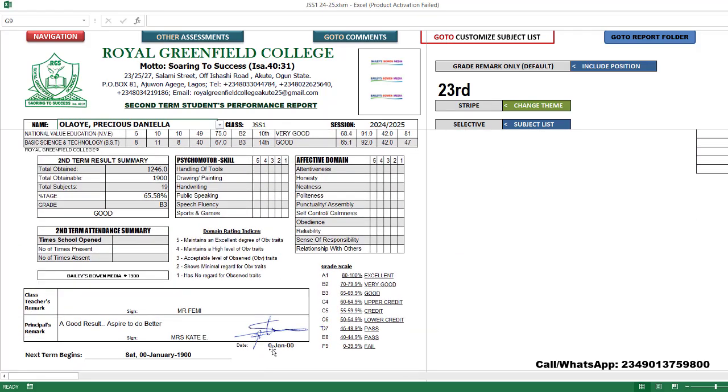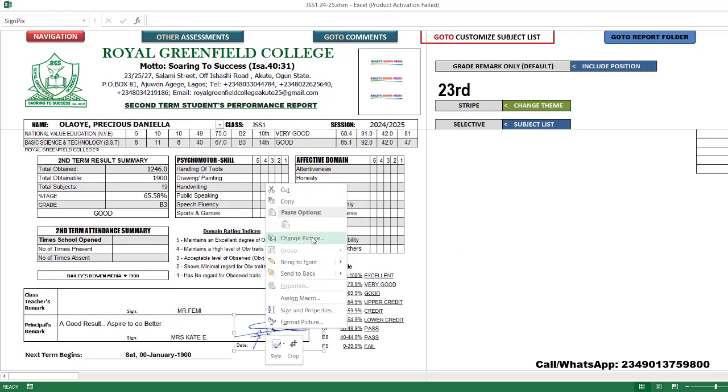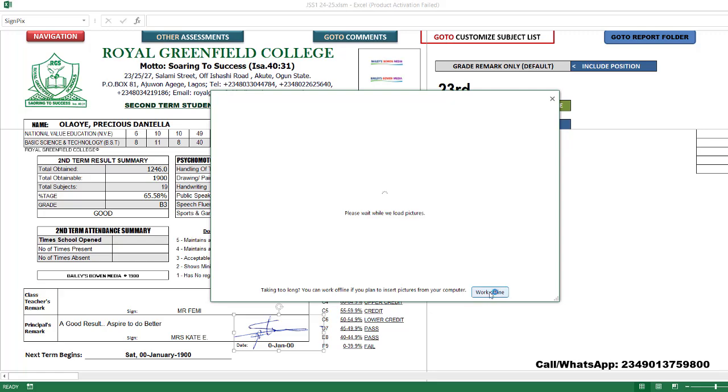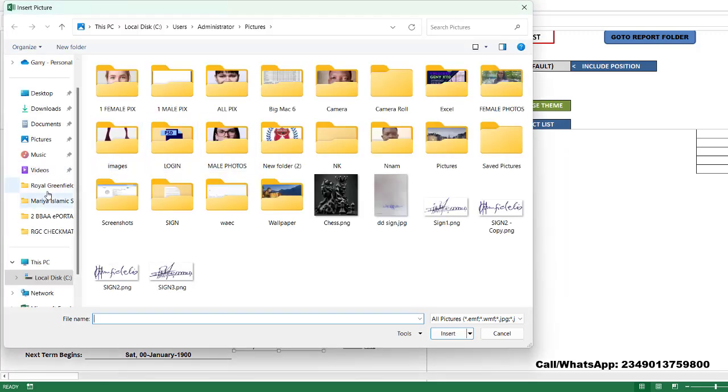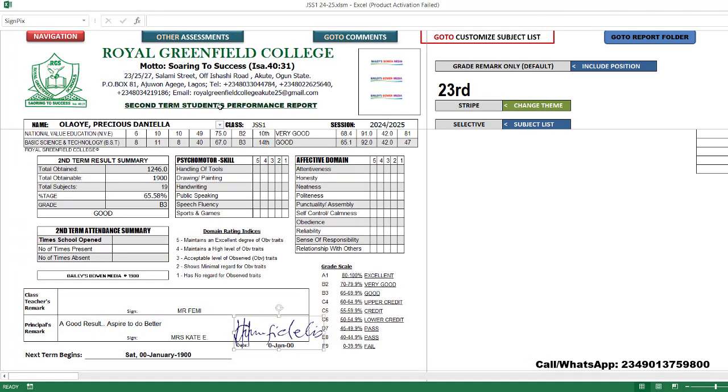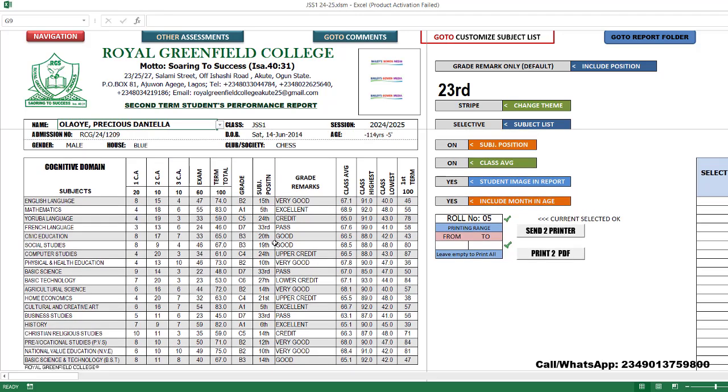And then let's change the signature. I already have a signature. Right click on this and click on change signature. I'm going to walk offline, and I'll go back here. I have a signature here which I'm going to use, so I can resize it as I want. Okay, so this date here is the sign date you're supposed to enter in the second term summary area. So this is what you do. Okay, so I think I'm good with that. And then to enter the images, let me add one or two images.